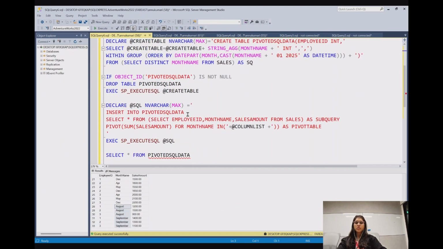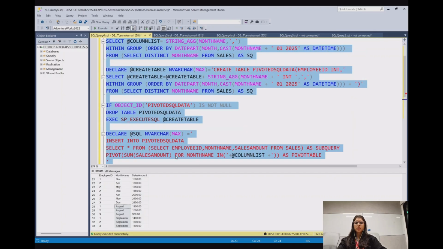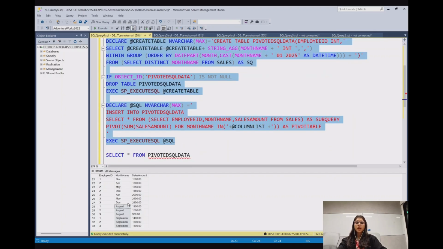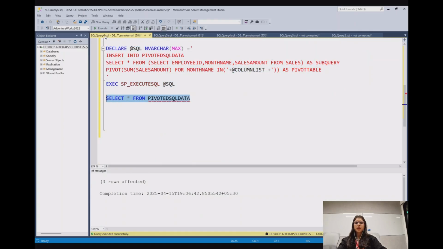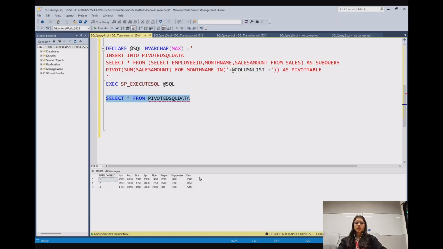If we run this query now, we are expecting that in the pivoted table as well, it will add the data for the months of August and September. Basically, it will alter the schema by dropping the table and recreating it, and it will also have the column names called August and September now. Let me execute it. Okay, 3 rows got inserted into the pivoted table, and you can see we have the data for August and September as well. This data is sorted chronologically based on the month's name in the calendar.